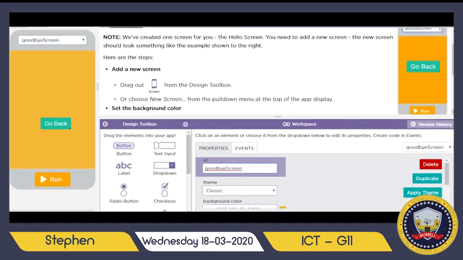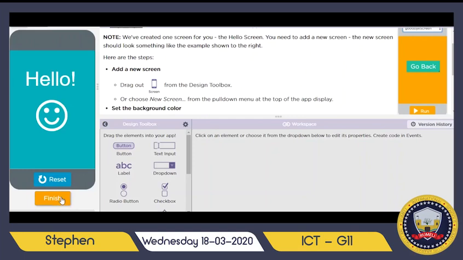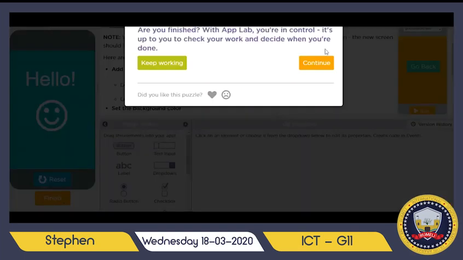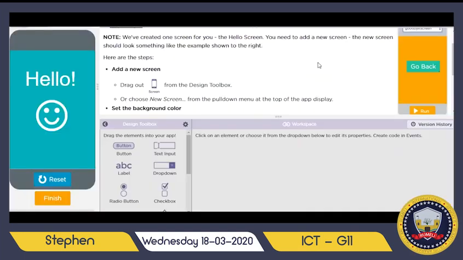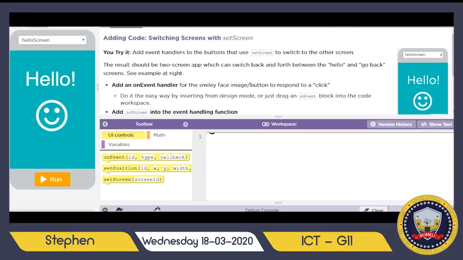Now you enlarge it, your size. Okay, and you change your font size. You increase it to 22. 22 is okay.